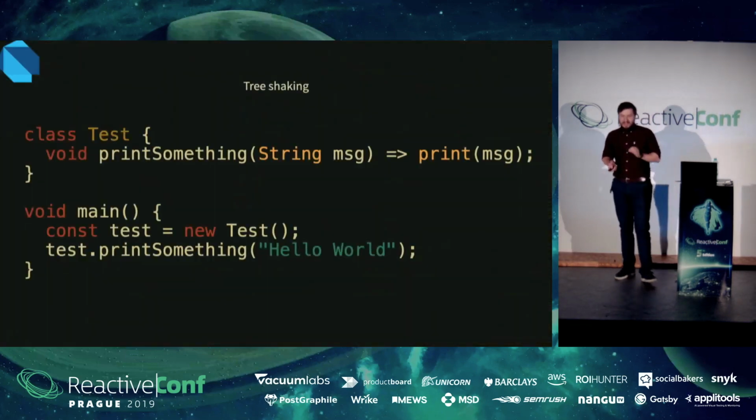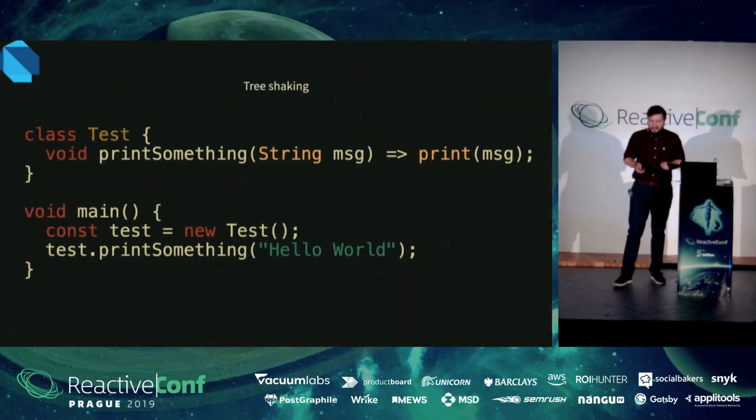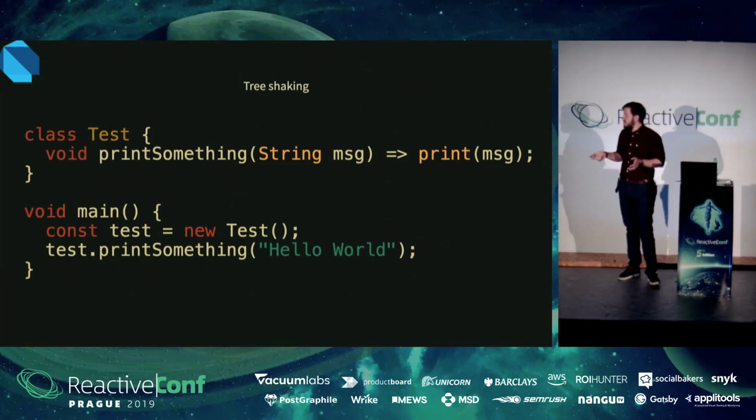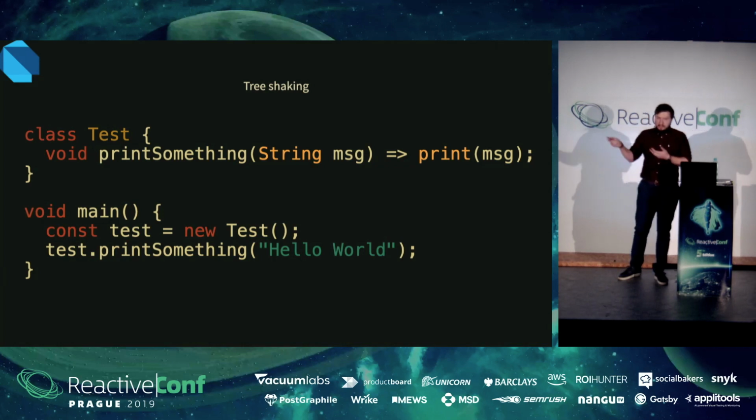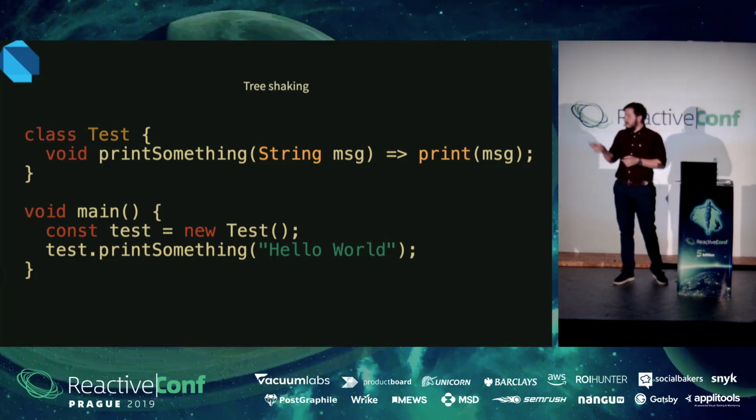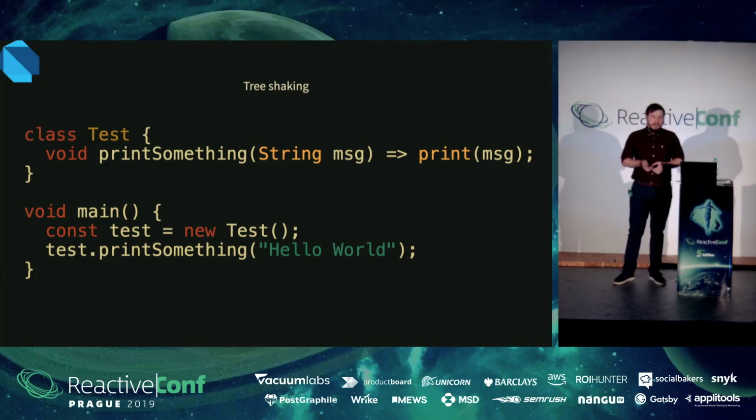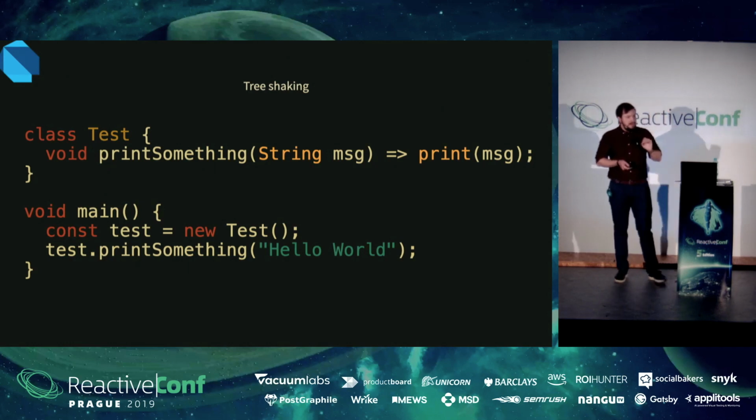And Dart tree shaking is really aggressive. So just imagine we have a class Test that prints something, and we have our main function. We just create an instance of this Test and print something. What do you think? What would be in the resulting JavaScript?